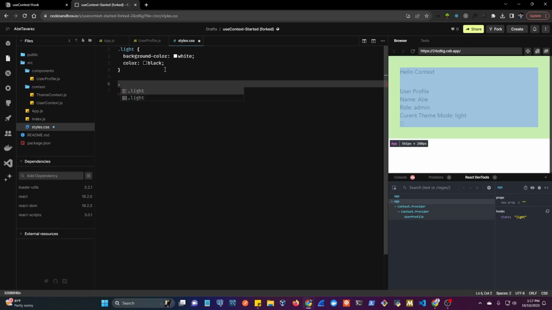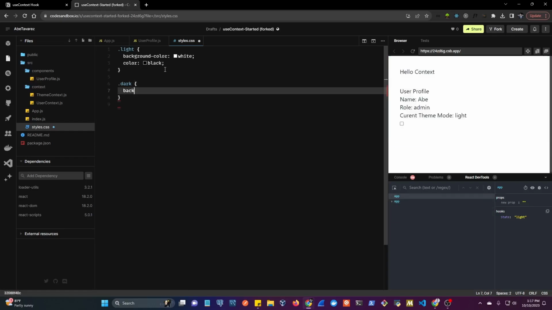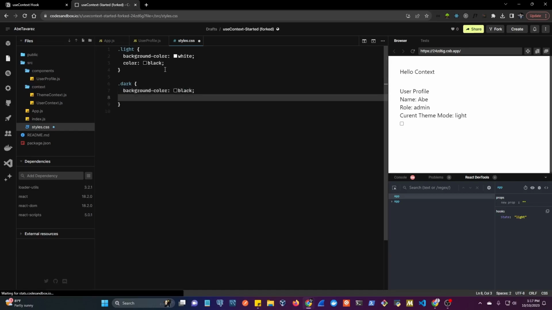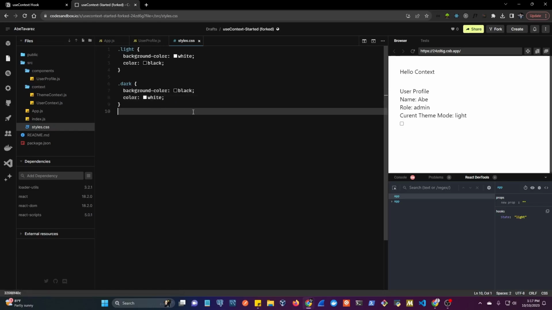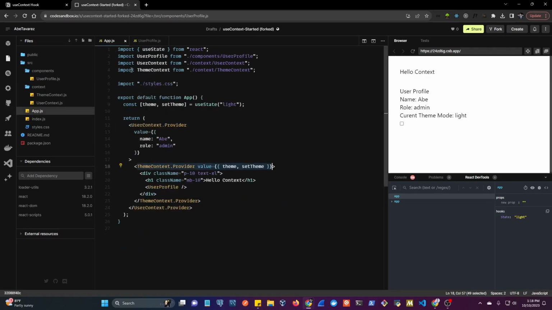Here, let's put a dark class, and this is going to have the opposite. So we're going to say background color set to black, and then the color will be white. Right, so pretty much the opposite from the top. Cool, so now we have our dark and light classes. We can close that up. And now we just need to head over to the app component. We can keep that open to see it again.